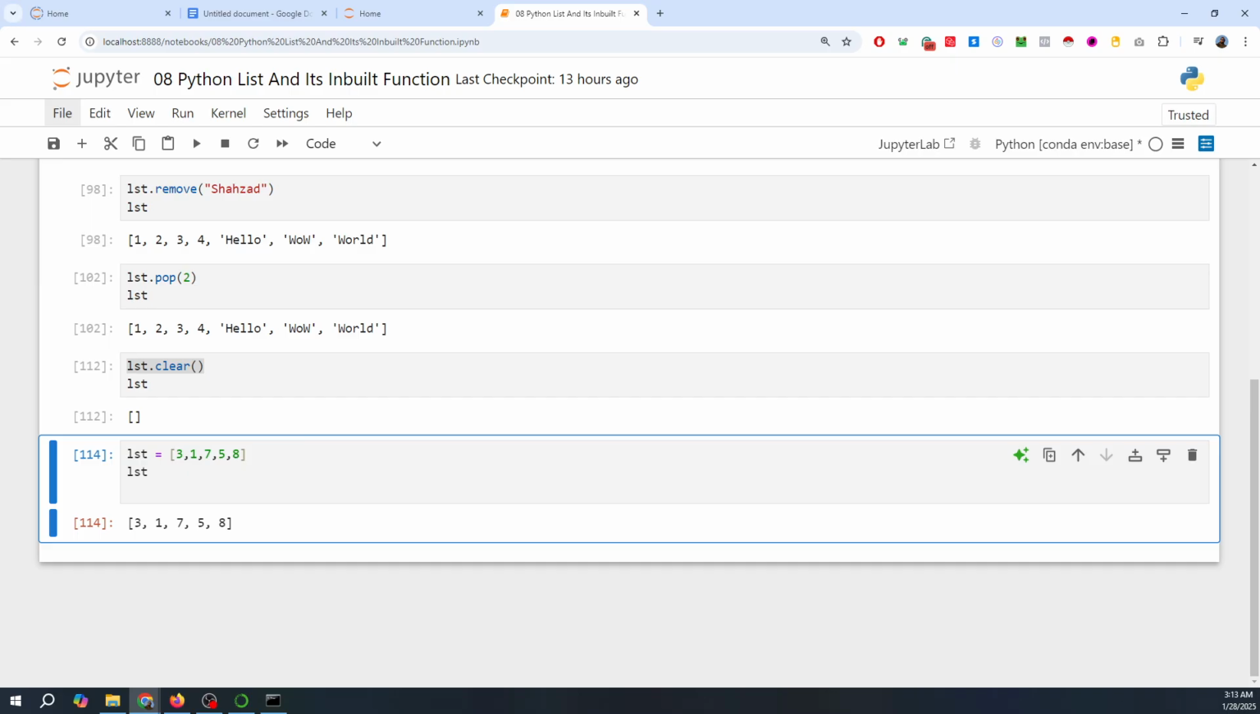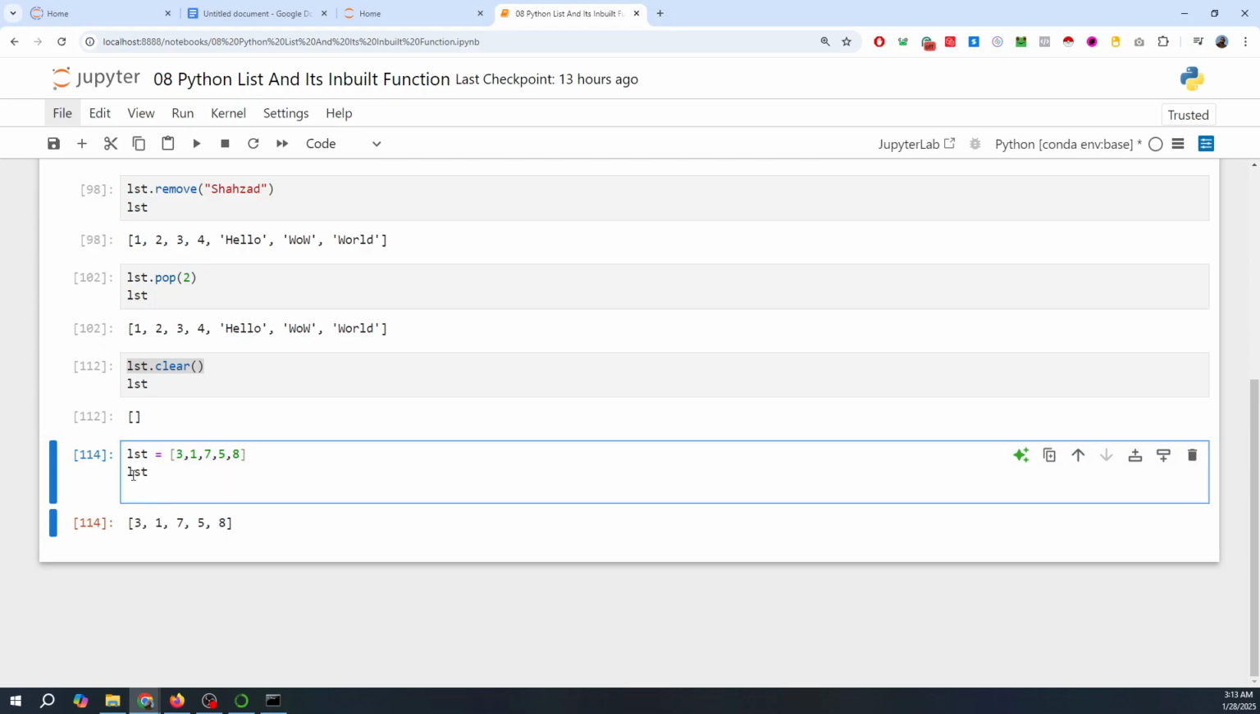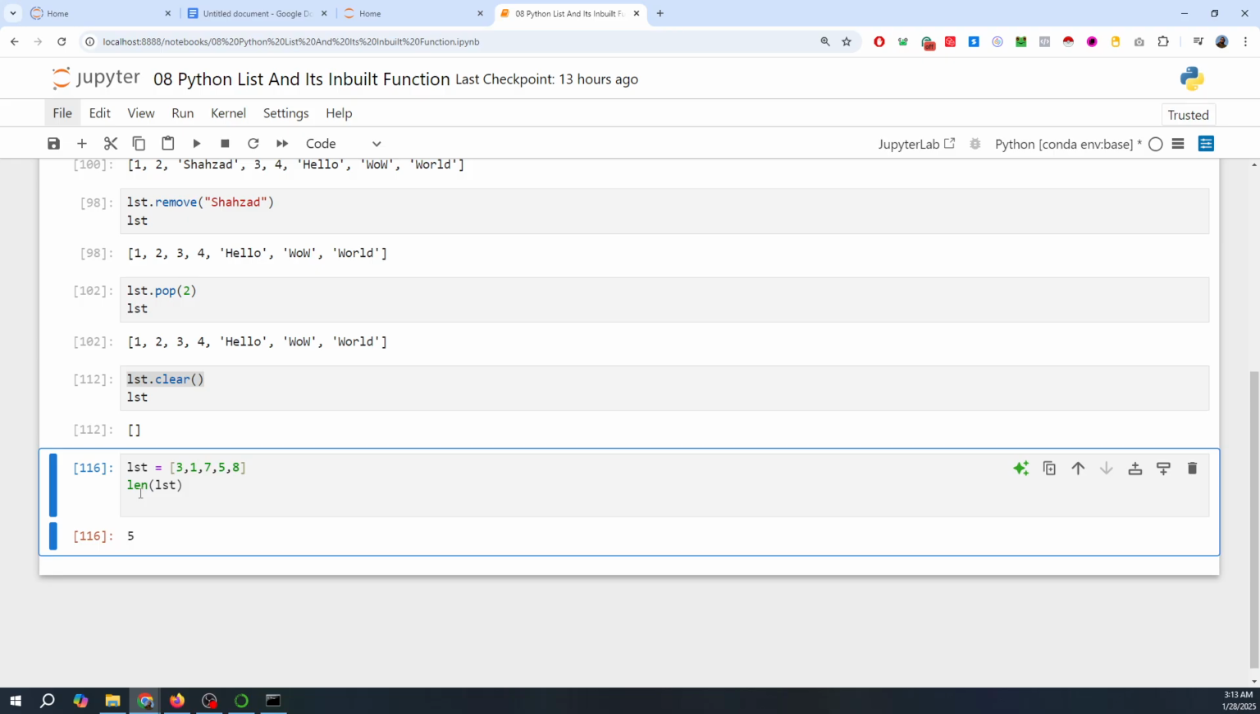So if I want to see what is the length of this list collection, I can use a len function that will give me the length of this list. That is 1, 2, 3, 4, 5. This is the function for getting the length of the list. And next, what we can do with the list is we can sort it.